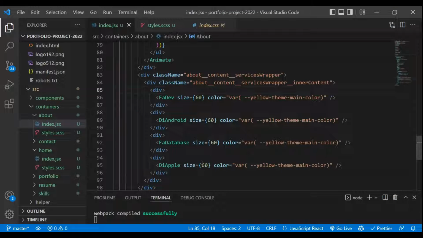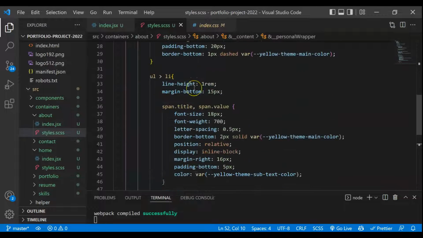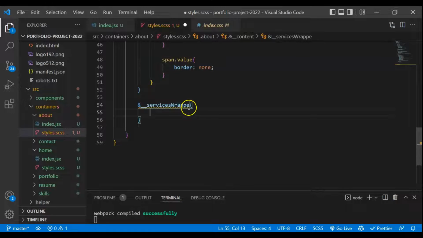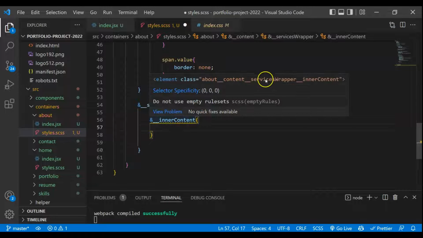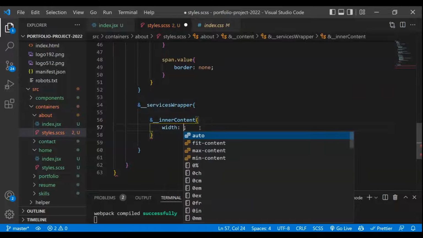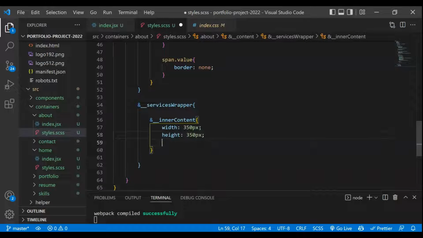So now we have to start working on the CSS part, and for that the first thing we have to do is target this main services wrapper class. So let's copy this, and I think here we can use, yeah, so this will be services wrapper, sorry, and the first thing we have to target is that inner content we have just created. So this will be inner content, and if I hover, you'll see that it will target this services wrapper inner content. The first thing we will do here is give a width of 350px, height of 350px, and we'll give a background.